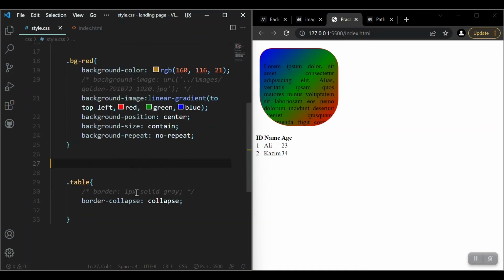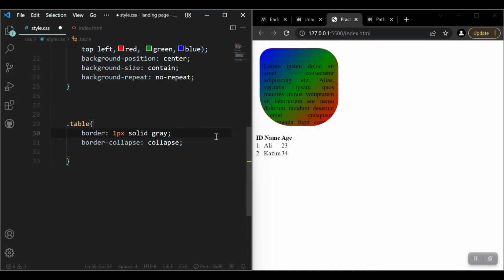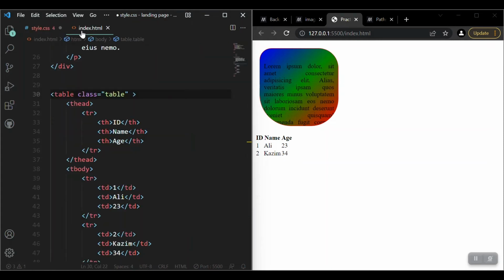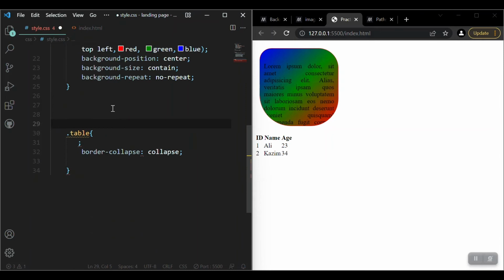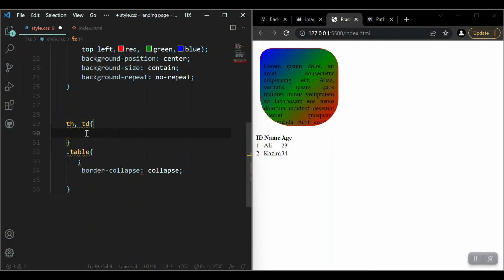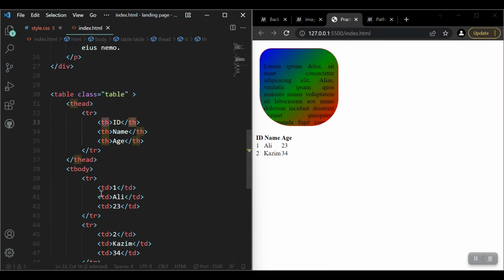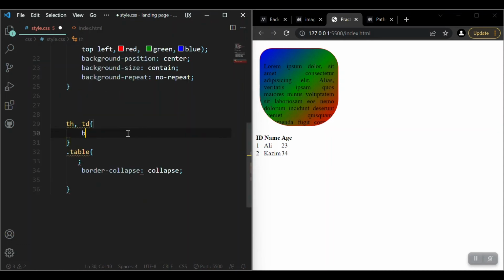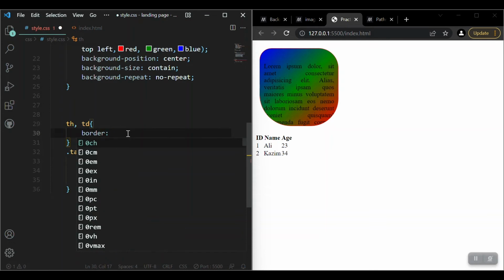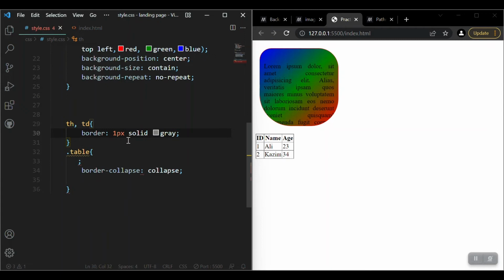So we'll come to CSS, and again let's change the selection. Let's say we want a border for each TD and TH, so we select TH, comma, TD. It means apply this CSS that I'm going to write between these braces to the TD and TH tags. Here are the TH and TD, it means to each cell. So we'll come here and say border 1 pixel solid gray. Let's save it, and now we can see that we have the same result.